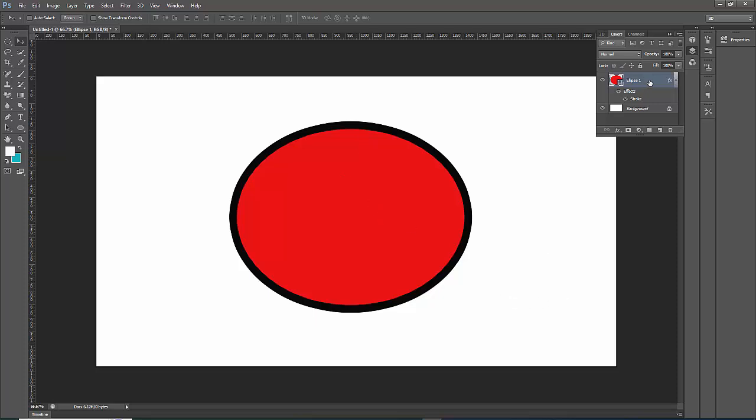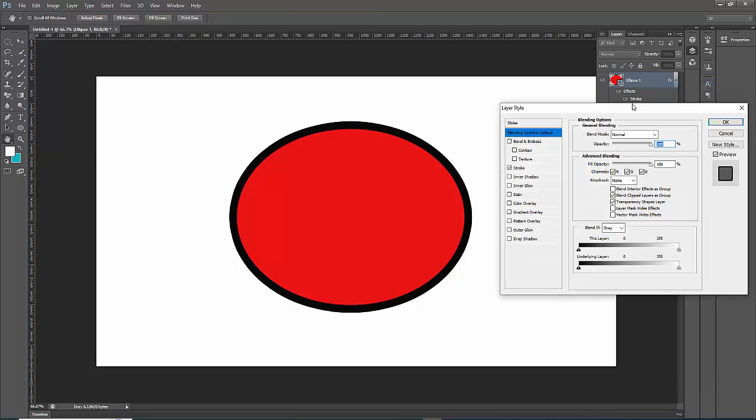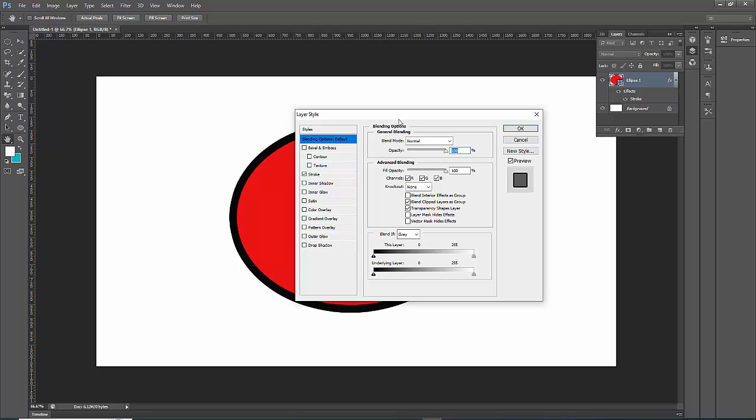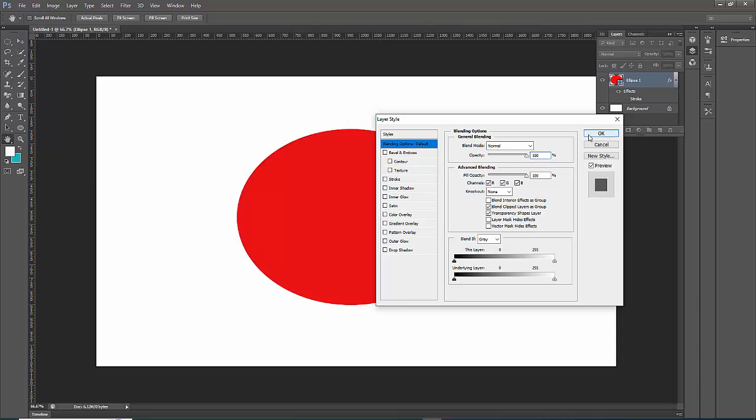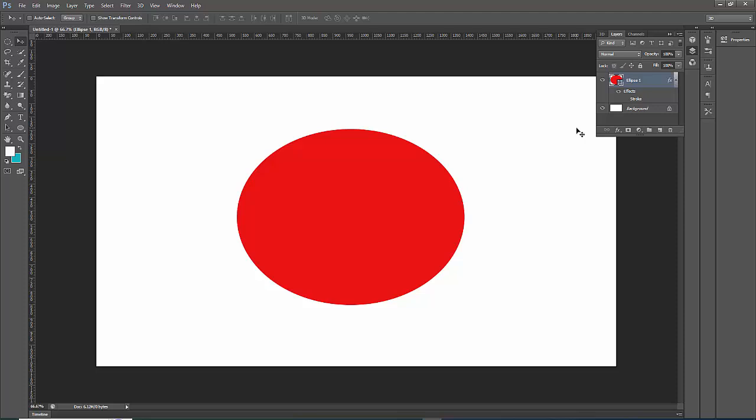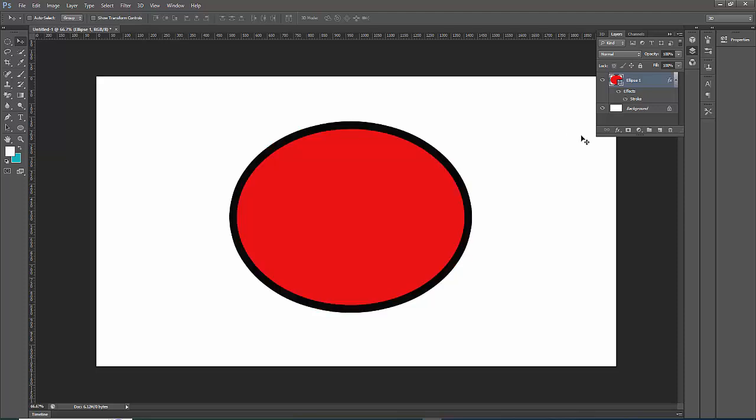Now go to the layer option. Now click the mouse right button. Now click blending options. Now it shows the new interface. Now click on stroke. Now remove the tick mark in the stroke, then click OK. Now I can see the shape outline is removed.